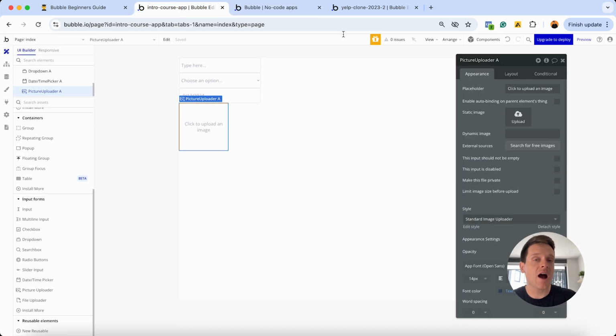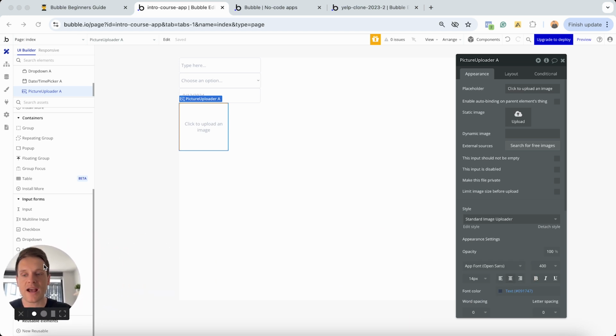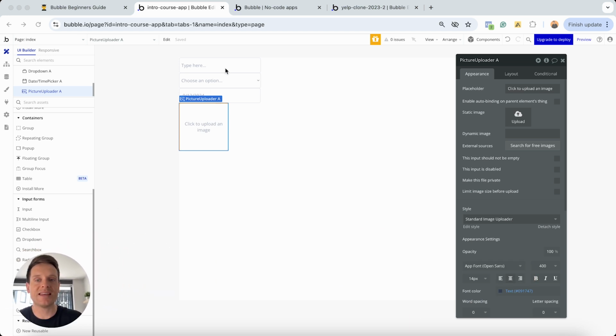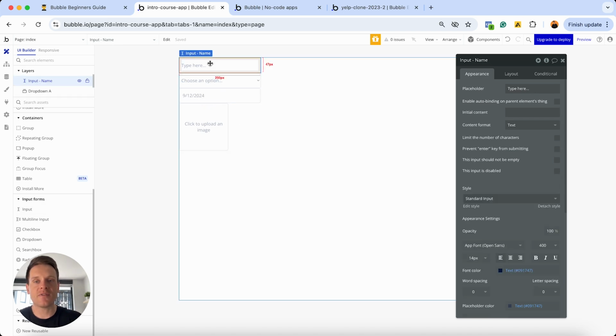Now, there are a couple of additional important things I just want to point out when it comes to the input fields. And one of those is just around the standard input field. And that is that under your appearance tab here, you're going to see a couple of different options. So there's some text here called placeholder, initial content, content format, and sometimes it's a little confusing to know what all of these things mean.